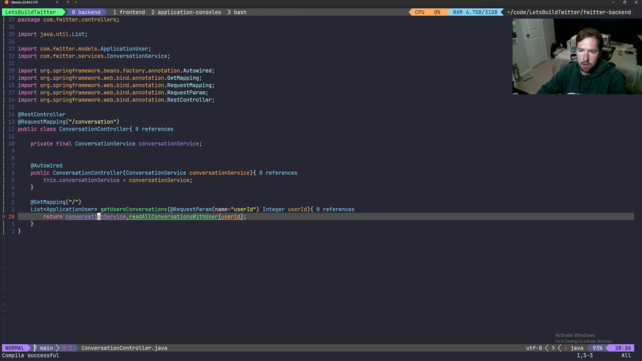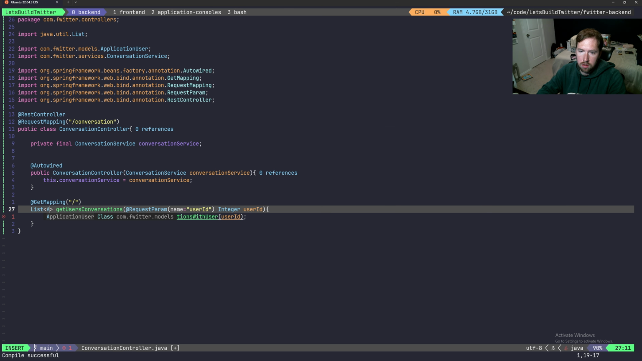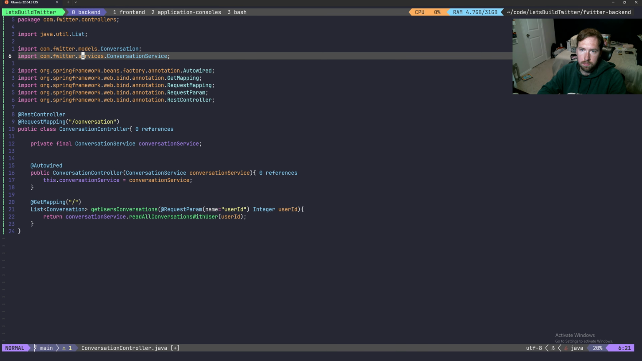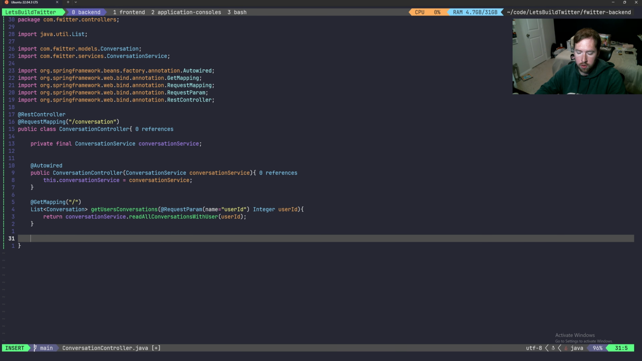I guess I messed up the return type. This should not be application user. This should be conversation, of course. Then let's get rid of application user. Cool. So that'll go ahead and get all the ones that are already created for us.